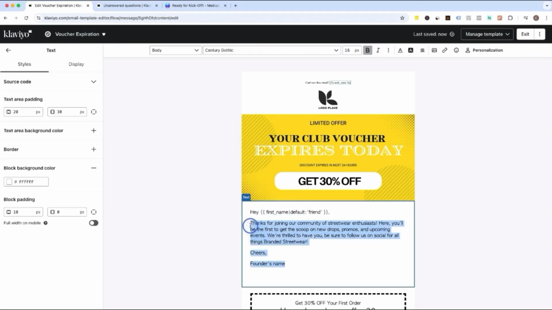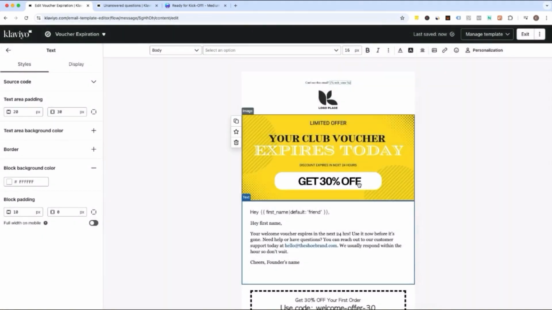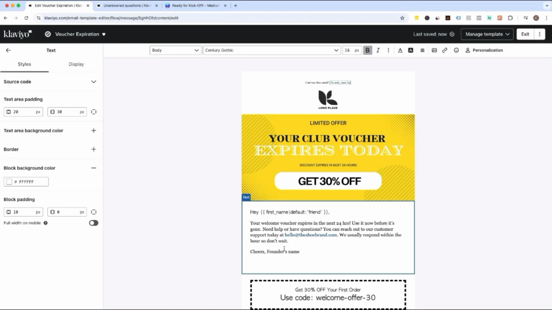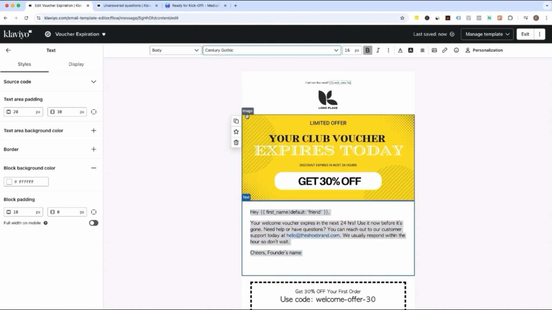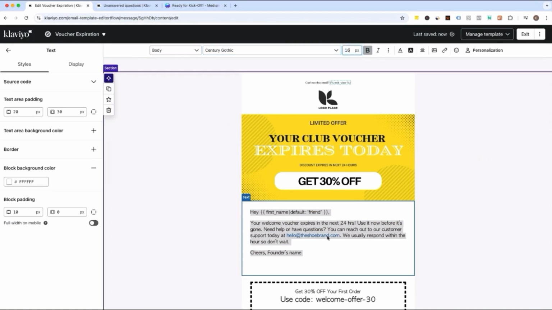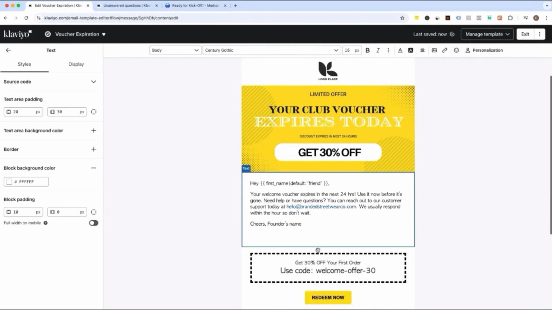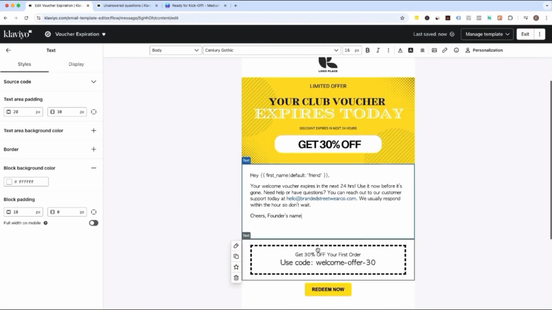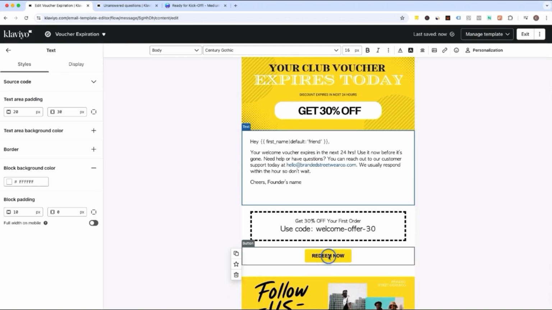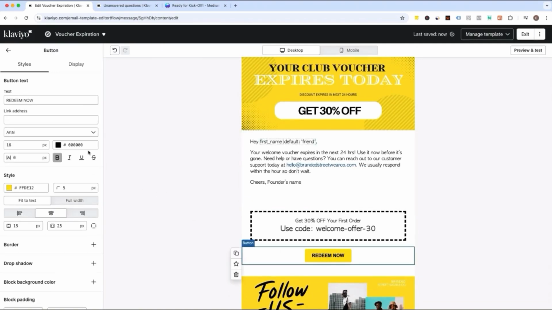Next, let's update the message text with a personalized founder message. This is going to help your subscriber to act with some urgency. Set the font just like before and make sure it looks good and ready to go. Next, leave the discount code in place. And update the call to action to redeem discount code now.